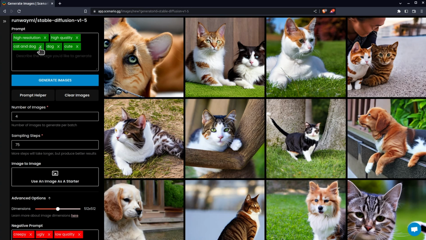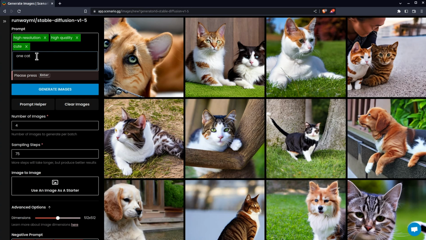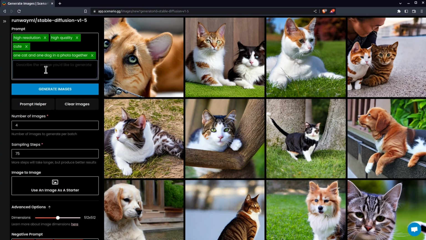One part I want to try is actually saying that the two are together in the photo. Let's try removing that. So I'm going to type one cat, one dog in a photo together. Let's try that.